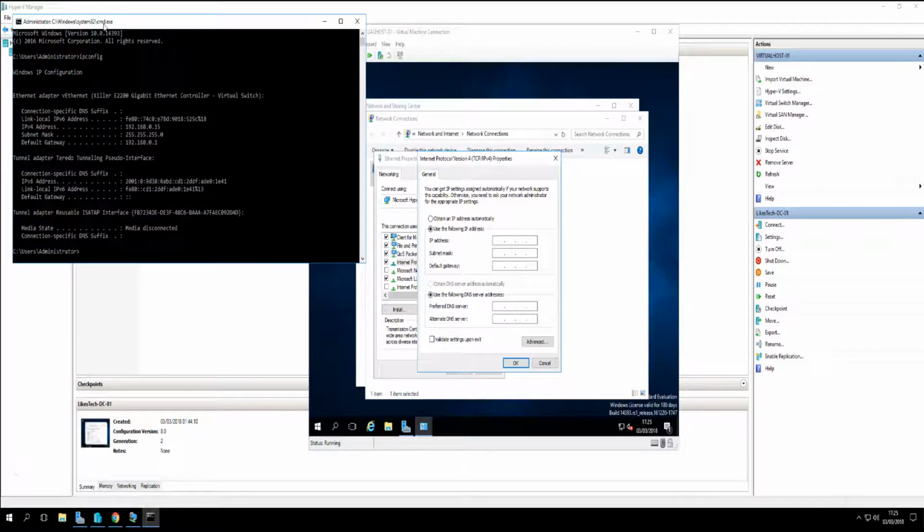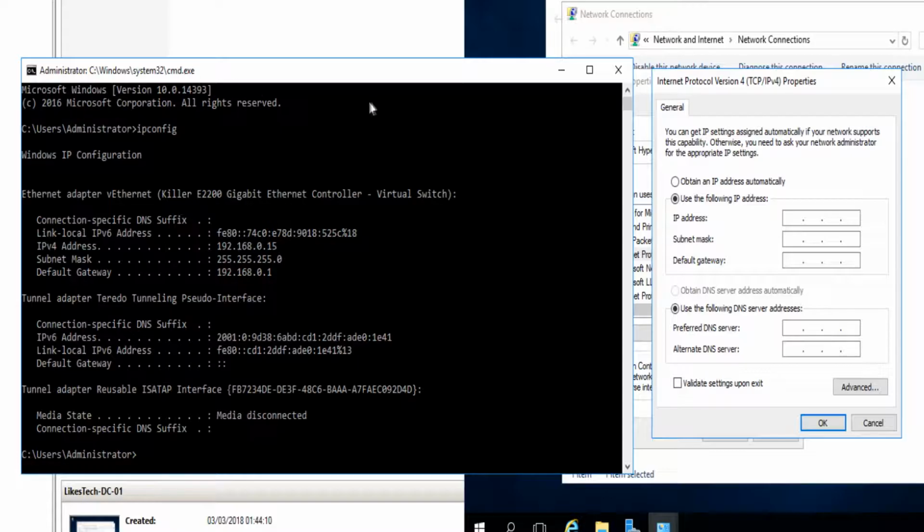I'll bring this over here very quickly. So as you can see, my virtual host has got the IP address of 192.168.0.15 on a subnet mask of 255.255.255.0, and my default gateway is 192.168.0.1. Now, what does that mean in English? What does that actually represent?